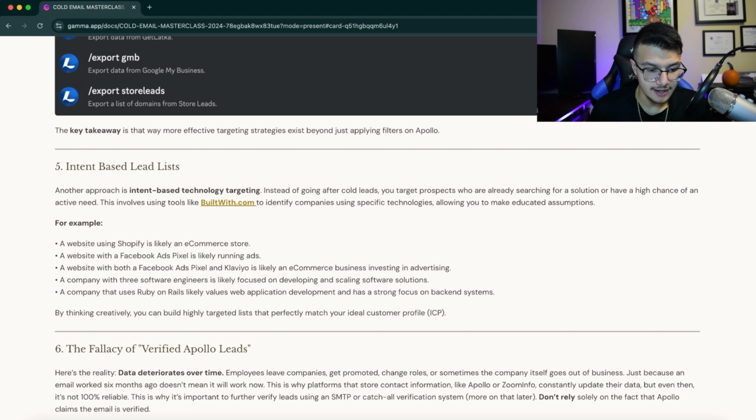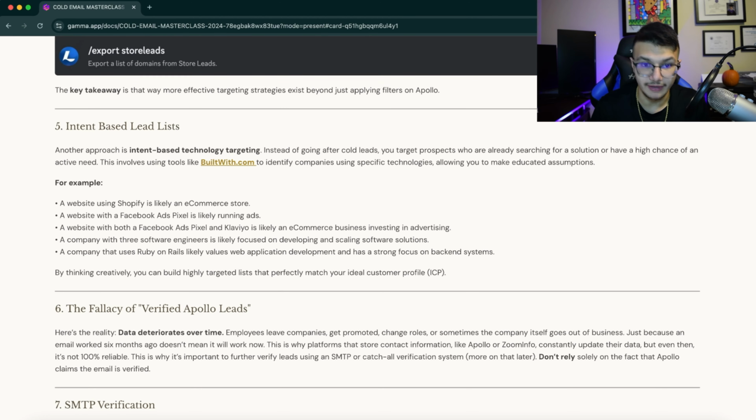So for example, a company using Shopify is most likely an e-commerce store, right? Same thing, a website with a Facebook ads pixel is likely to be running ads. A website with both a Facebook ad pixel and Klaviyo is likely an e-commerce brand investing in advertising, making these assumptions, right? A company with 3 software engineers is likely focused on developing and scaling software solutions. A company that uses Ruby on Rails likely values web application development and has a strong focus on backend systems. So, by thinking creatively, you can build highly targeted lead lists that match your ideal customer profile.